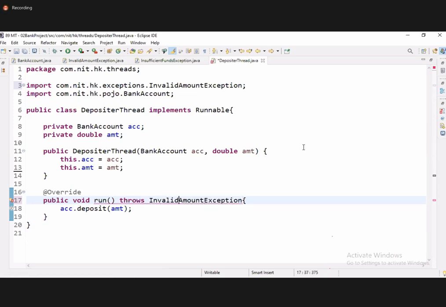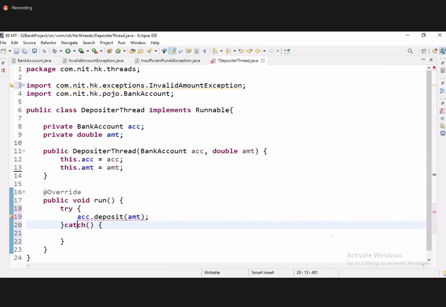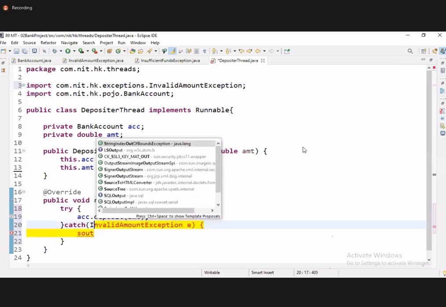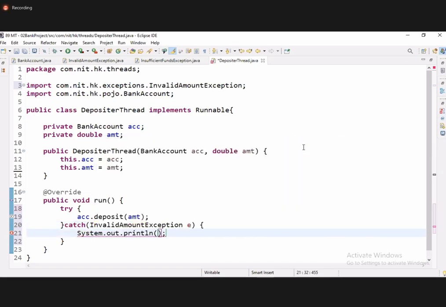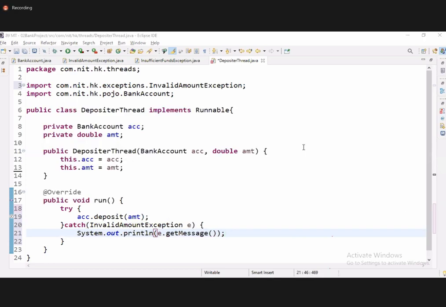So if you write throws InvalidAmountException here, the compiler throws an error. So in an overriding method, how can you handle an exception? Only by using try catch. Catch block right now. And here I need to write the error message: e.getMessage(). Whatever message comes from the exception, I want to display it.